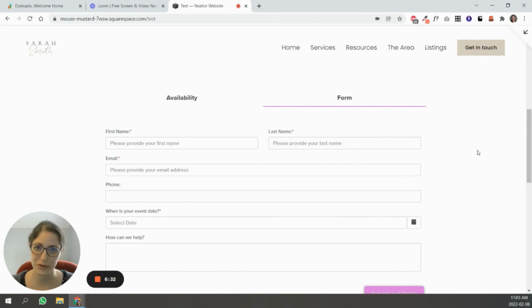So that's it. That's how you embed your form or your scheduler from Dubsado into your website so that you can kind of make the most of it. Combine those two and have a great starting point for your client process.